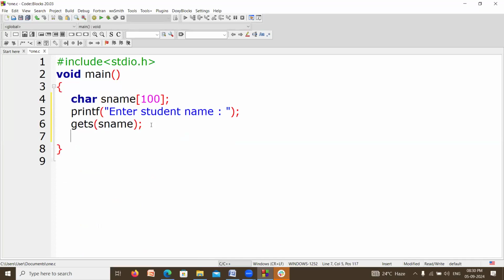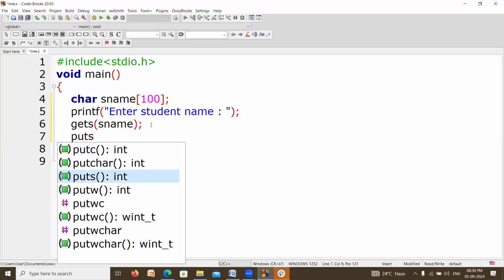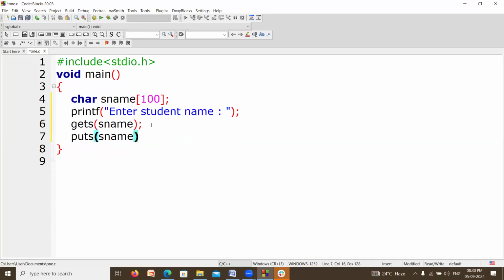For confirmation, whether reading was successful or not, I am going to print the data. To print a string, I am using the puts function, puts sname. It gets the data from this variable and prints it on screen. Gets is used to read the string. Puts is used to print the string. Gets means reading. Puts means printing.